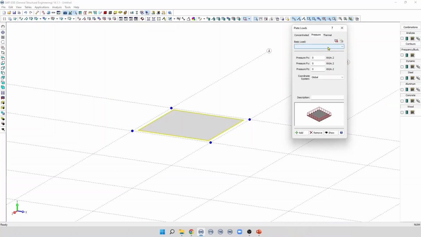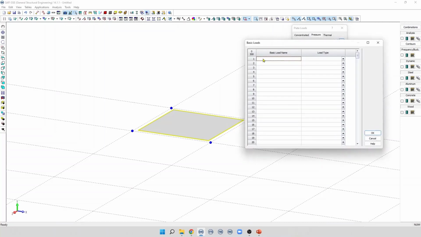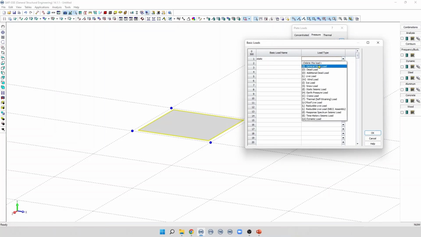Next, we assign a basic load. If the basic load is not yet created, we click on this button to find basic loads. We add a load, we specify a name, and the load type. Then we can select the basic load from this list.